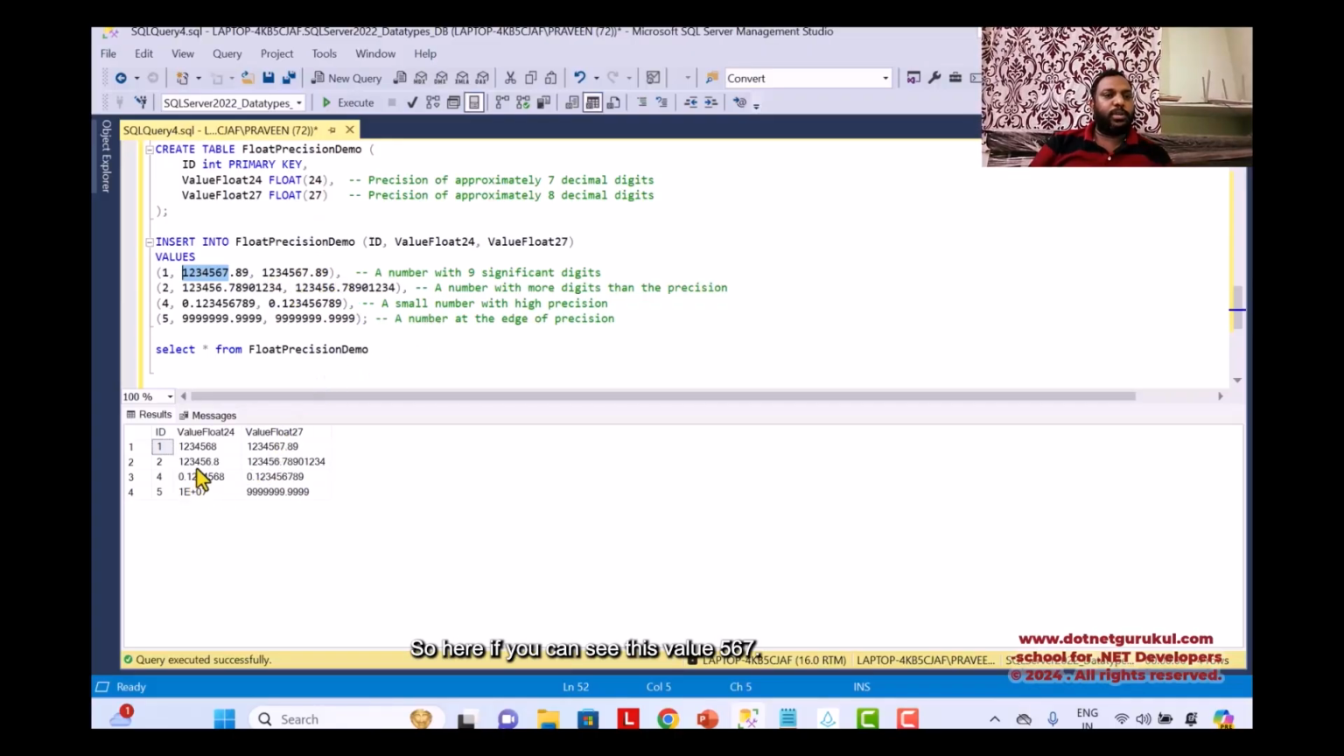Here, if you can see this value 5, 6, 7, 6, 8, it has carried one value and it has been rounded up to the next 7th digit. Here, if you can see 6, 6, 8, 7, 8, 9, 10, 11, 12, 13, 14, 15. This is exactly 15, so it's giving the exact value.